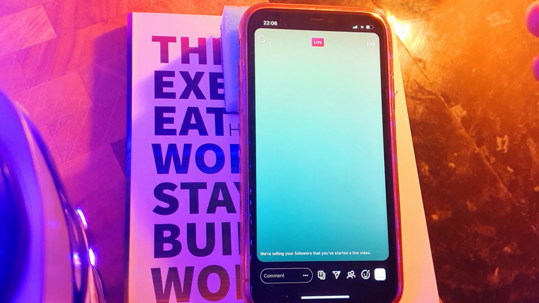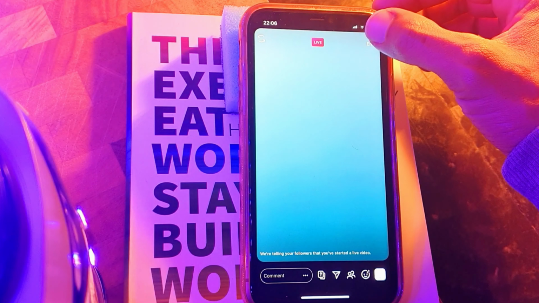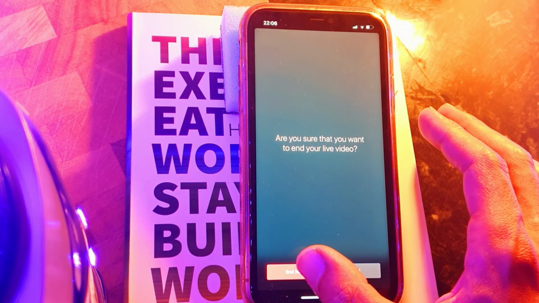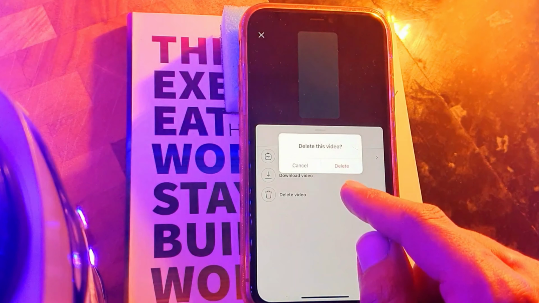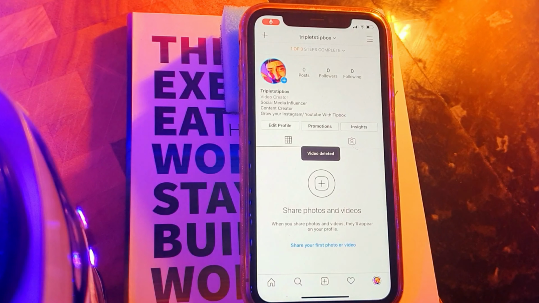Once you want to end your live, you press end now, and it's going to give you an option to either share this video to your IGTV, download this video onto your phone, or delete the video. In this case, we just want to delete the video because we're not going to be using it for any reason, and it's going to bring you back to your profile page.